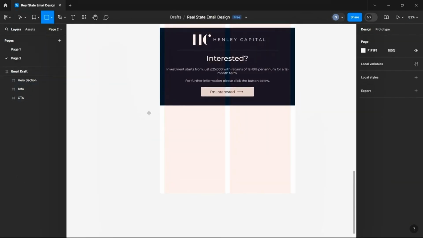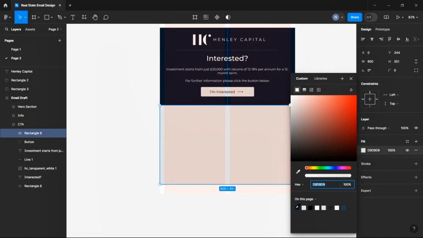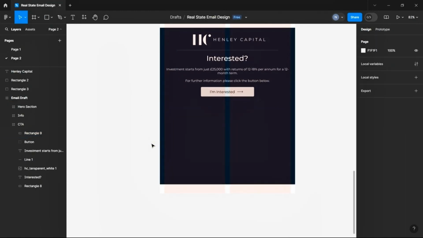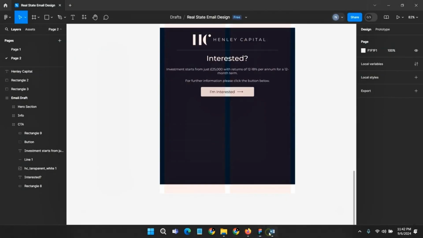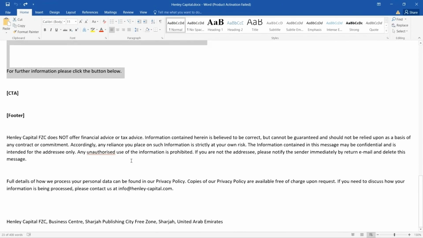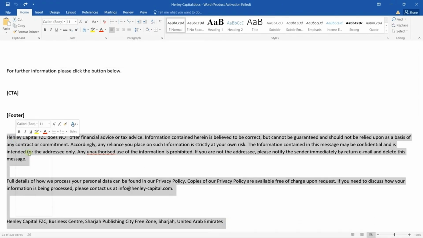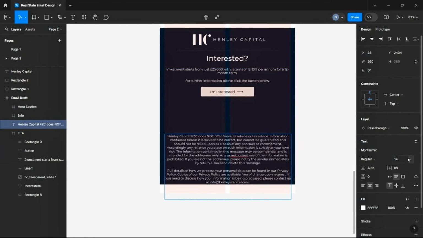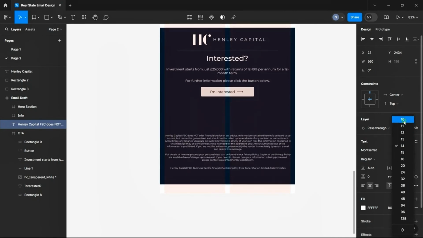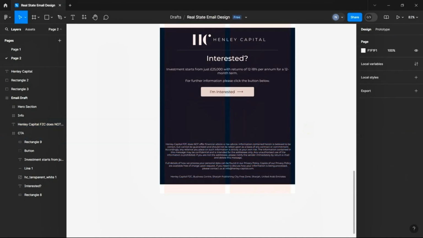Now we are going to add another rectangle here, and we will set this background as the same color, and we are going to add the social icons for the footer and also the footer text information. Let's duplicate the text here and paste it here, and raise the size to 10. Let's bring it down and add the icons.